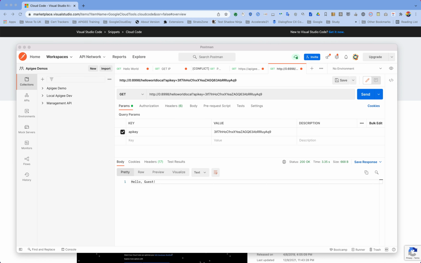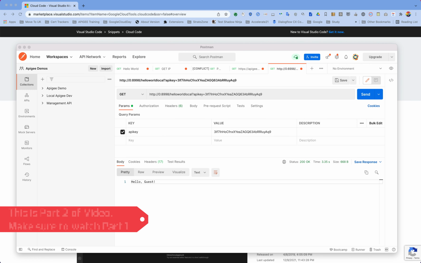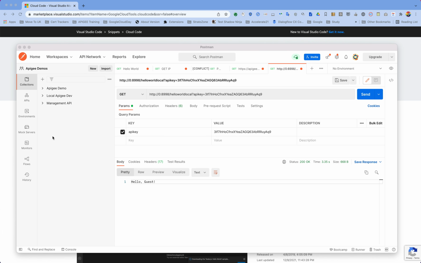Hello, welcome back. We are continuing to learn how to use Visual Studio Code's Apigee extension to create and develop APIs and proxies on your local emulators, without going to Apigee's cloud implementation, where you can deploy your proxies and then do testing. So you can use it locally.